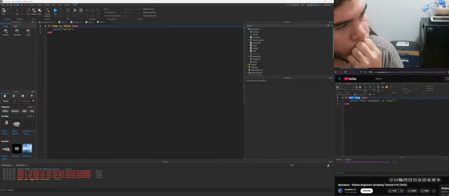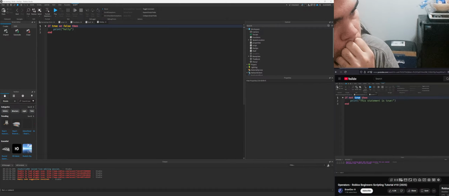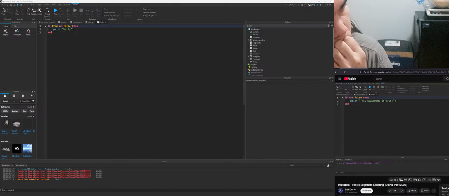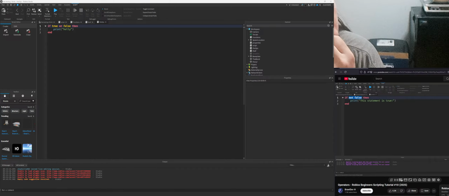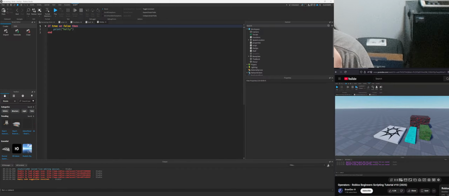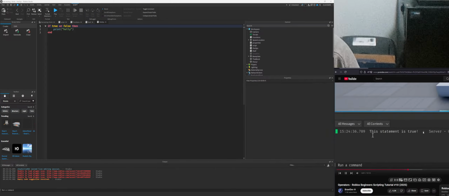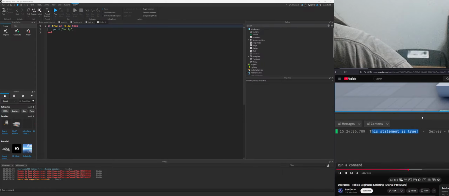Now, if we hit stop and then go to our script and change this to false, then it's going to return the opposite of false, which is going to be true. So if we go into the game and hit play, then what we should see is this statement is true.